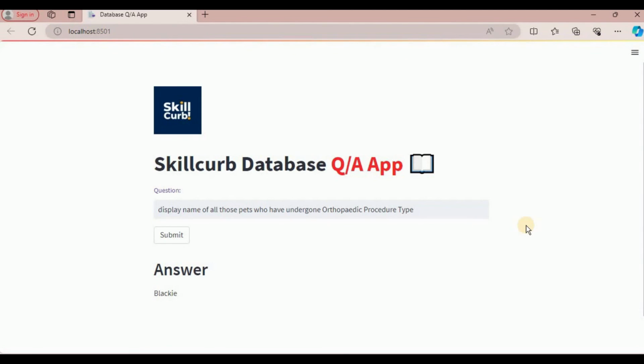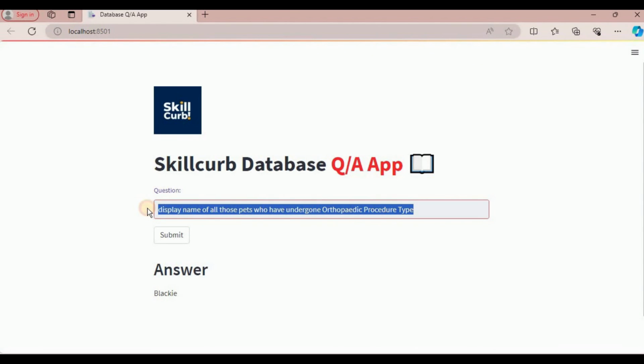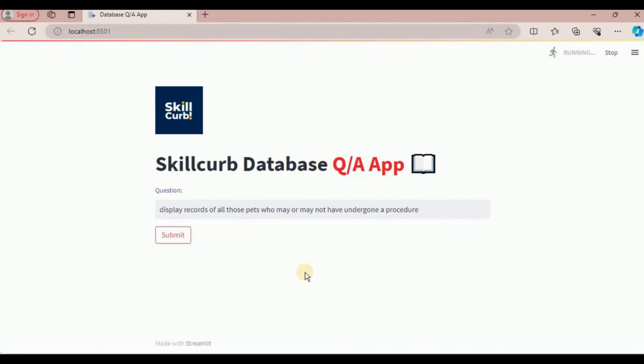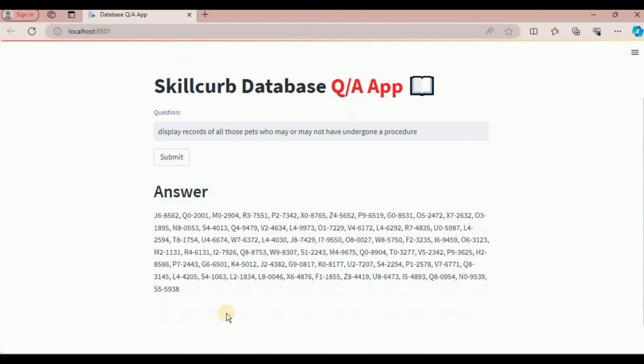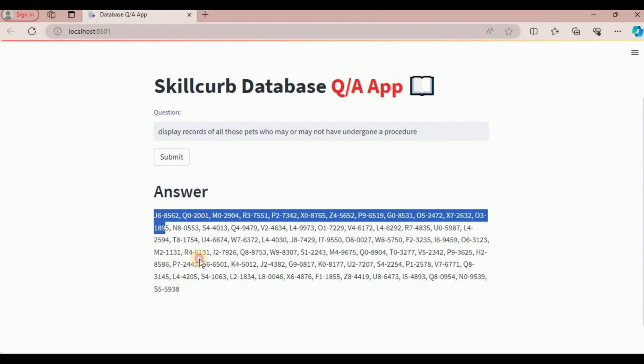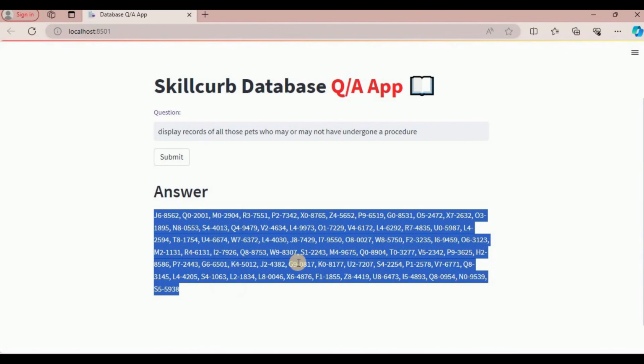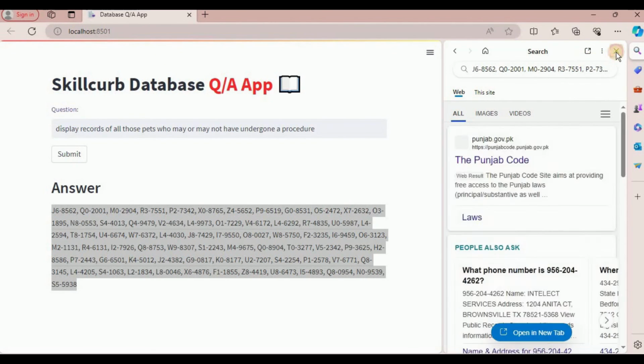Now I'm gonna ask it the last question, which is the most difficult of them all because it involves multiple joins on the database. So the question will be: display the records of all those pets who may or may not have undergone a procedure. Let's go ahead and hit the submit button. And here is the result of our question. These are the pet IDs of all the pets who may or may not have undergone a procedure.